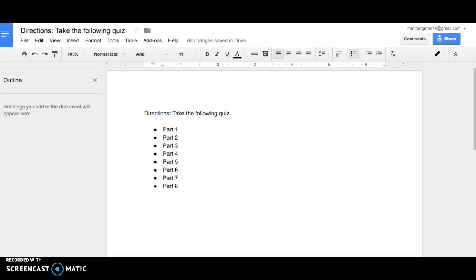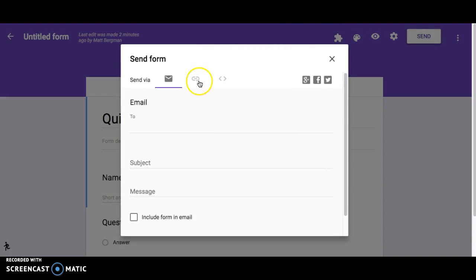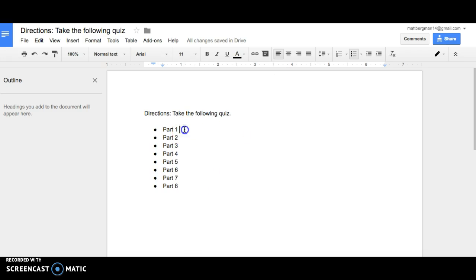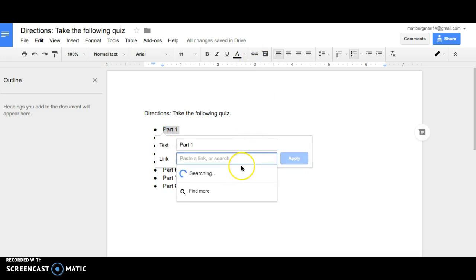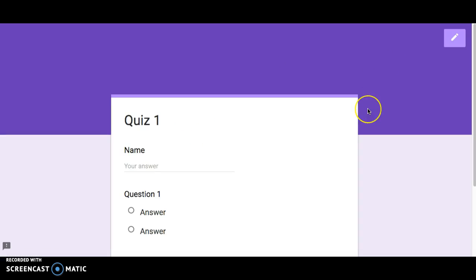So, here's option number one: create a Google Doc, and you have part one, part two, part three, part four. Here's my quiz. This is going to be part one of the quiz. What I can do is go right here to send, click on this right here, which is the hyperlink, and copy it. I can go right into my Google Doc, highlight my text, and go right here. This is insert a link, and just paste it, and boom. Now my kids can just click on it, and it'll take them right to part one of the quiz.